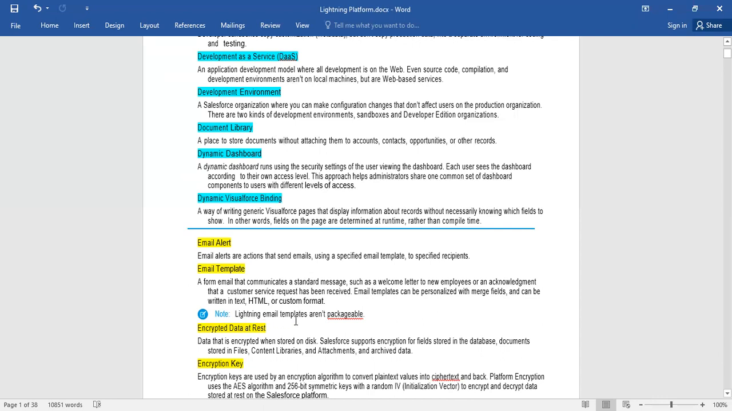Next, Lightning email templates are not packageable. Encrypted data at rest: data that is encrypted when stored on disk. Salesforce supports encrypting certain fields stored in the database, documents stored in files, content libraries and attachments, and archived data.